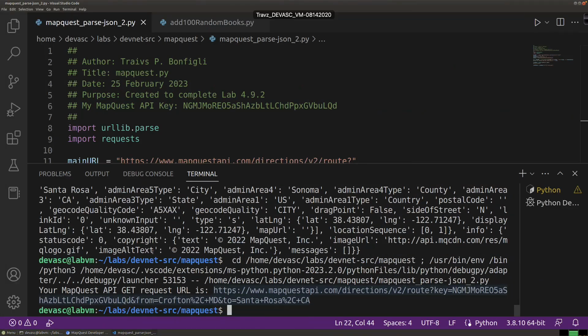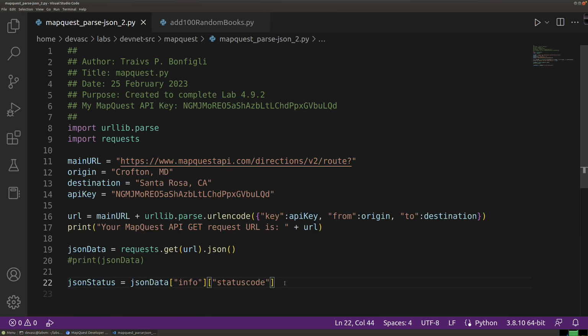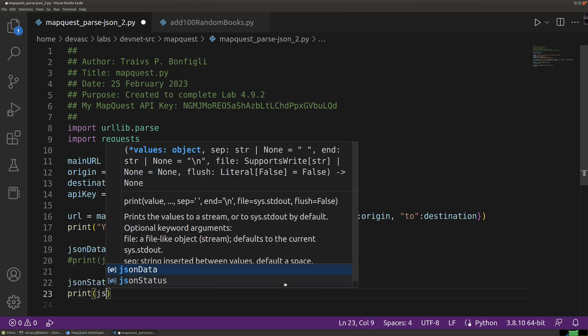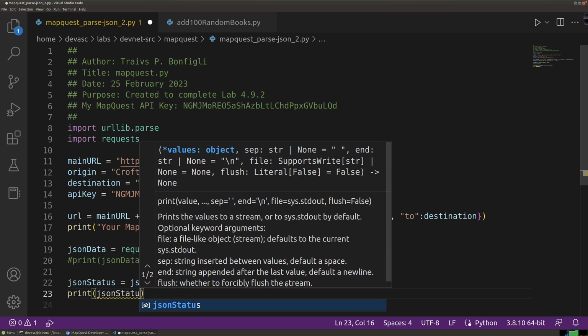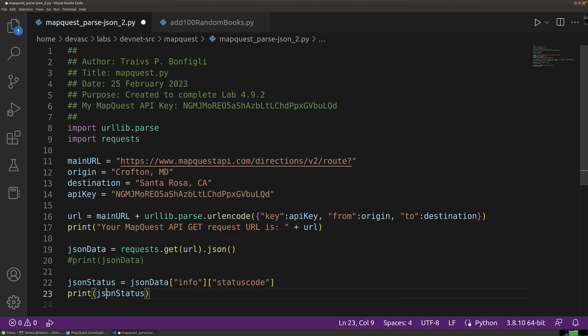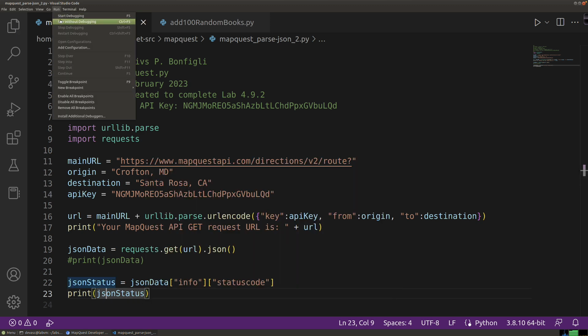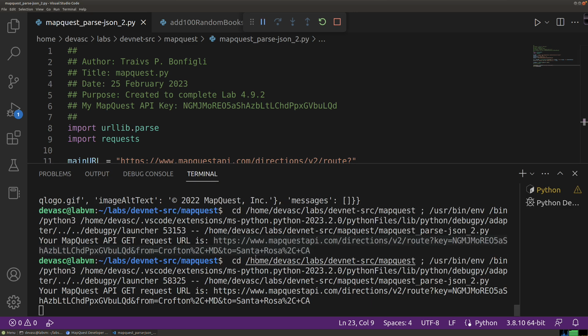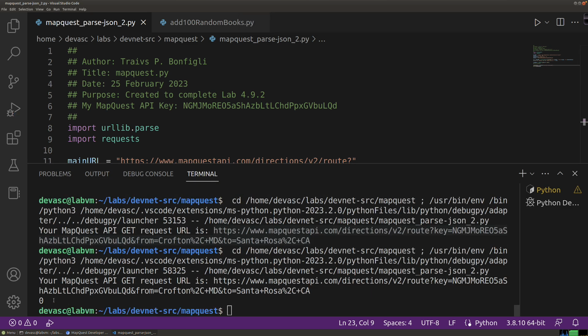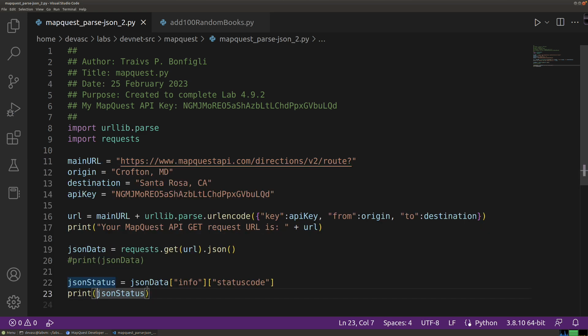So back to our script, if I was to close this and then say print JSON status, right? What was my request status? And we save it and we run it, we should get that our status is 0. Now, again, the 0 by itself doesn't make much sense. So here's what we could do.